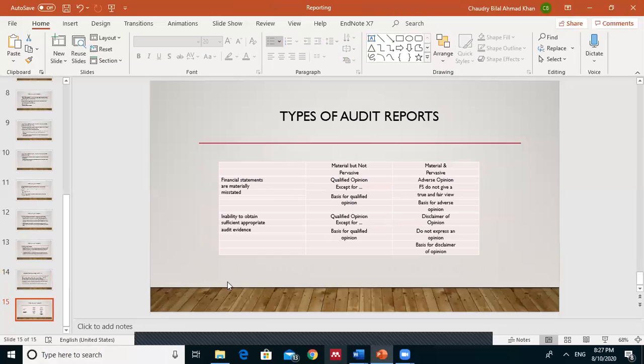Now this paragraph explains the different types of audit reports which I've already explained. So this was all about the chapter of reporting. With this, we are done with all the 4 stages of audit. Now we only have 2 chapters left to do. One is corporate governance and the other one is internal audit. We'll be doing them in the next 2 lectures.